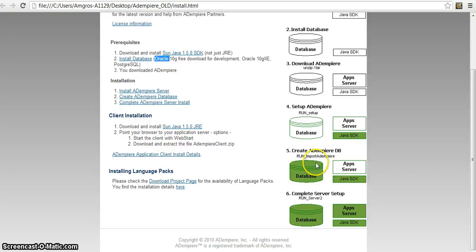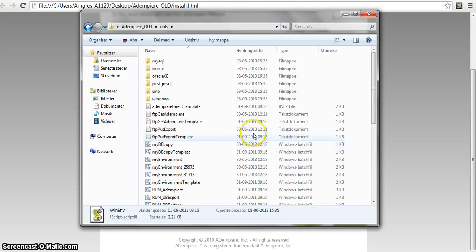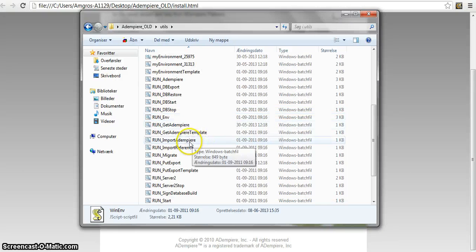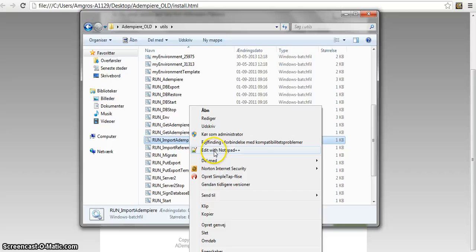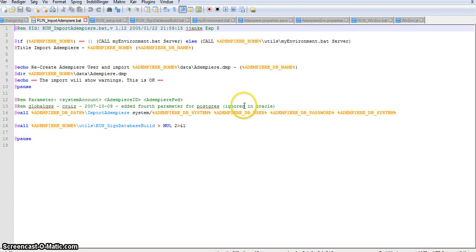Okay, so let's have a look at run import Adempiere. I think it's in the utils, right? Run import. Here it is. Let's see what that does. It calls the environment, which is something we saw earlier. If it's not set, it sets all the environments there. And when you echo, this is where you actually write something out to the screen.